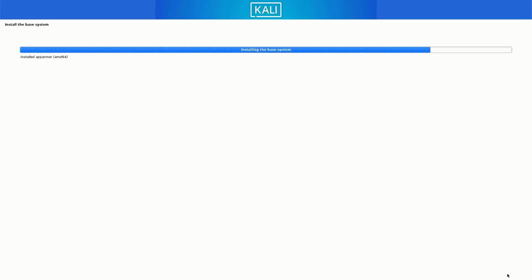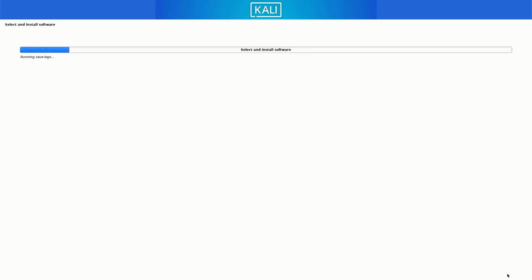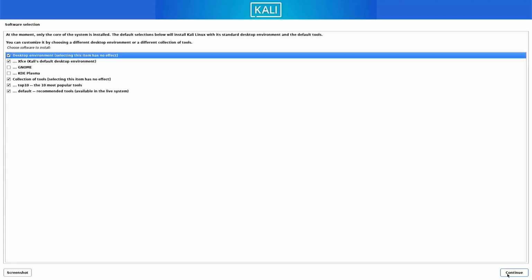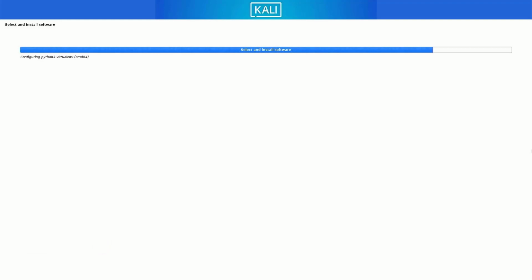Now your base system is installing in your system. Now here you have to select the options like which desktop environment you want. The default desktop environment is XFCE. I am going with default settings here. You can choose as you want. Now here selected software is installing in your system. It takes some time to install Kali Linux in your system.